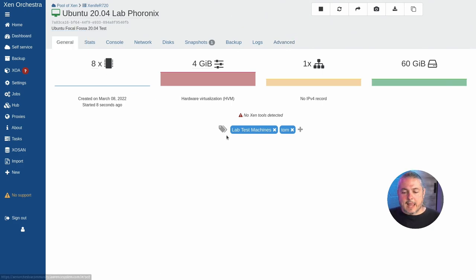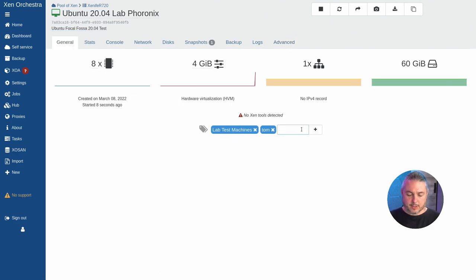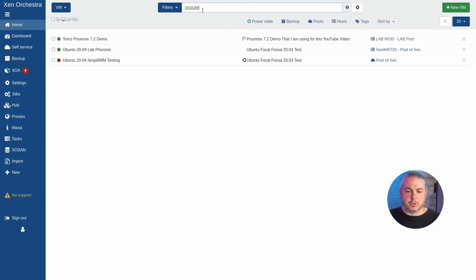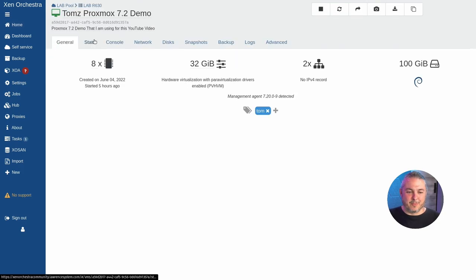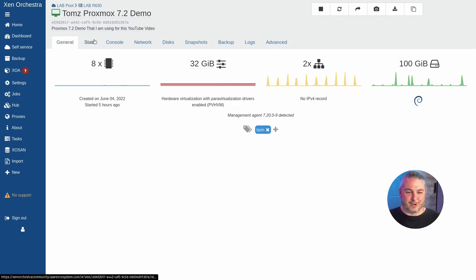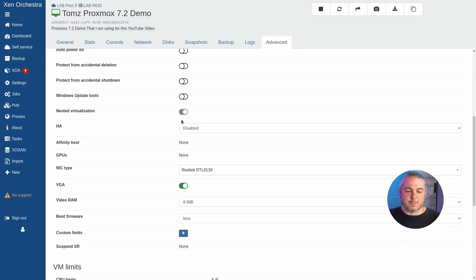Now back to these tags. If we add a tag like this, we're going to add YouTube as a tag. We can go back over here to home, put YouTube in, and these are things I tagged with YouTube, which does include running a nested version of Proxmox for a YouTube video. How does nested virtualization work? Yeah, just a button right here.